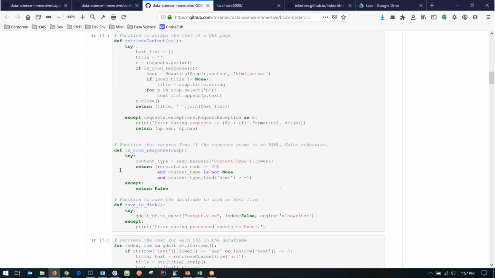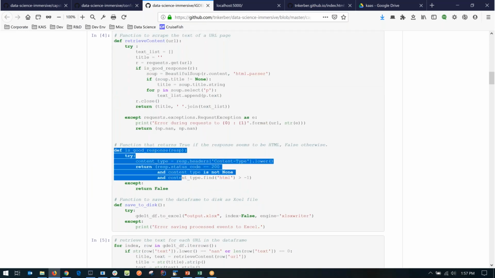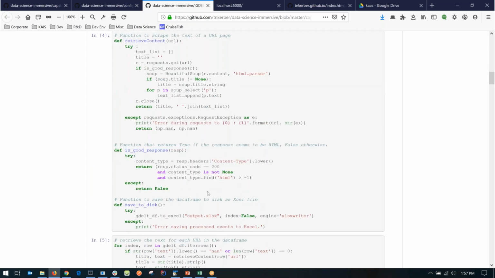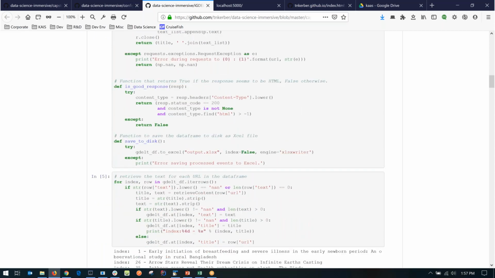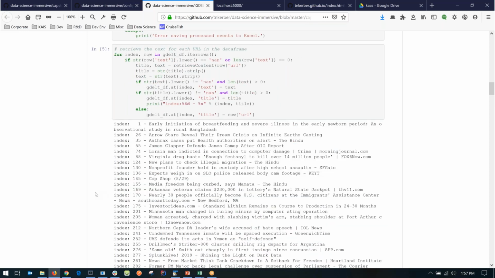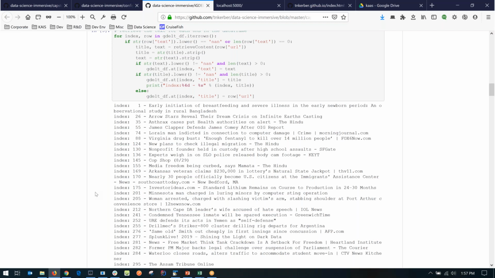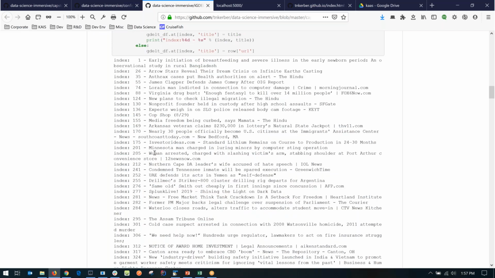And then I do have a function to check whether or not the text I receive is good enough. For an HTML page, if you hit it, it has an HTTP code that says whether or not it's a good response, so I do check that. This is just error handling to make sure that my model is fault tolerant. And then I retrieve, and this is just some text to print out for my debugging purposes.